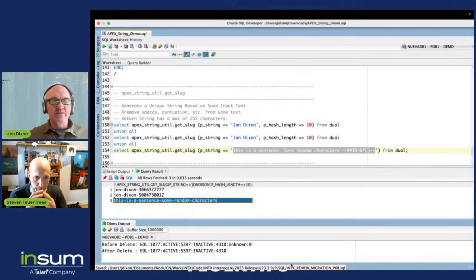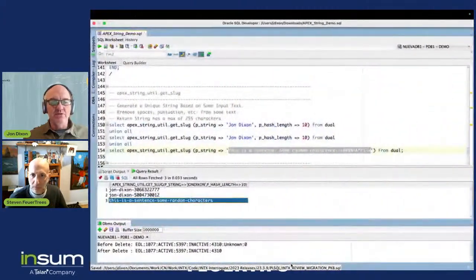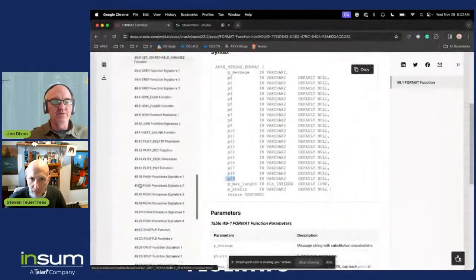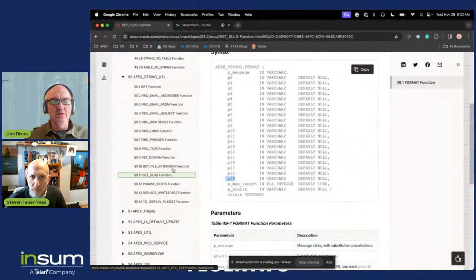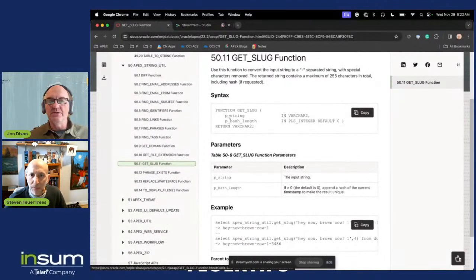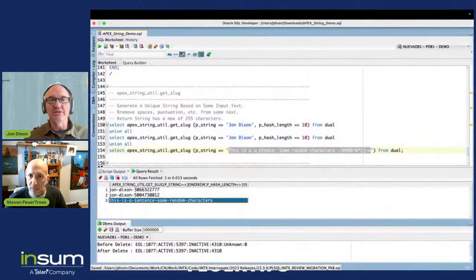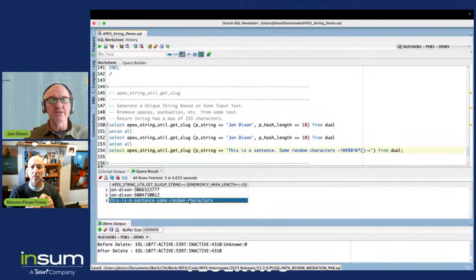I don't think so, no. Is that string util? Just double check. Yeah, no, it's just the string and the hash length. That would make it more useful, because in fact, not often, but I have done this where I've used Apex string.getSlug and then had to do a replace to get rid of the dashes for something else.